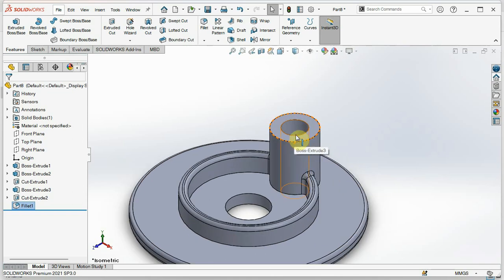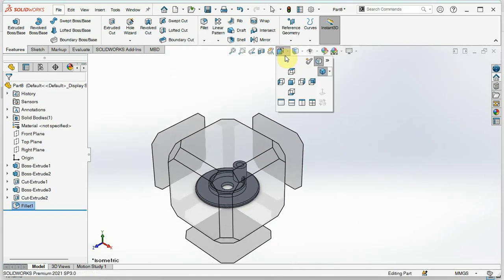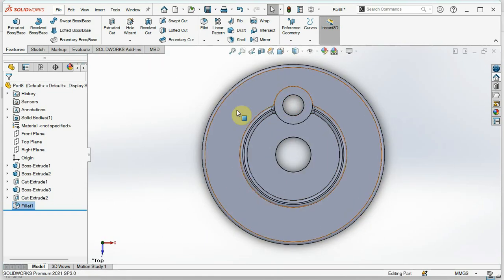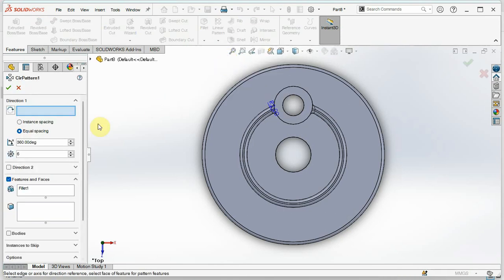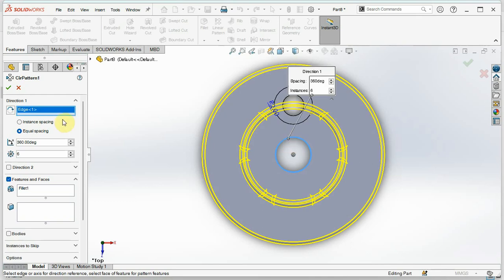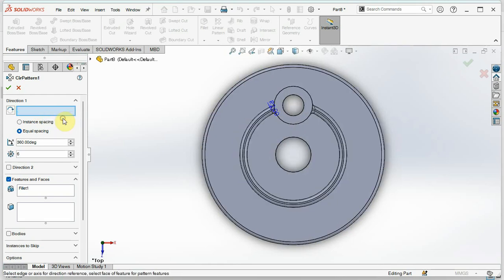So I want us to replicate this feature, 6 of them around this place. So let's change it to the top view. Go to pattern under the features. Click on the drop down. Yes, click on circular pattern. On direction, click on this circle here. Click on the circle.